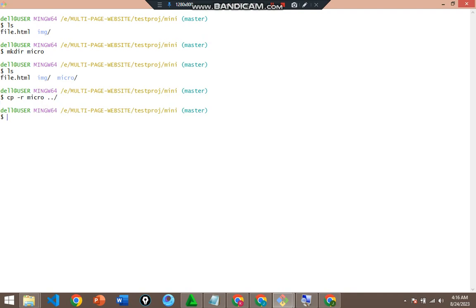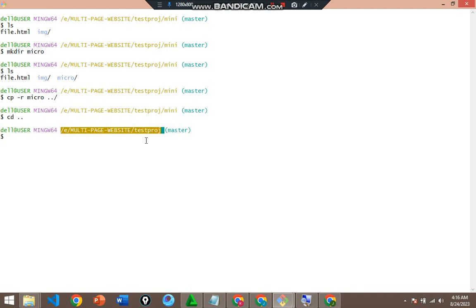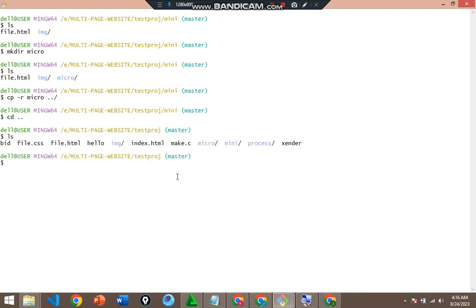So how do I ascertain that? I'll do cd dot dot to go back to the previous directory. And of course, we are now in the previous directory, which is test proj. And if I list now, you see that a micro folder or directory is now copied here. I believe you are following that. So I have that there.